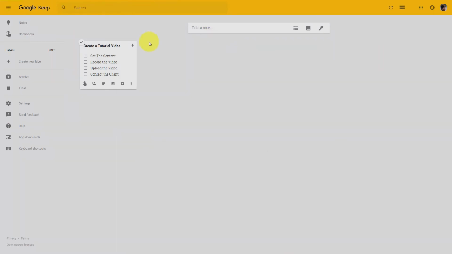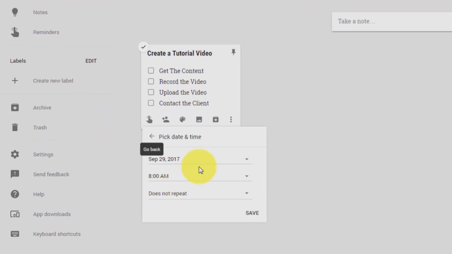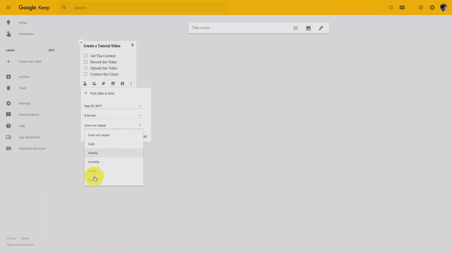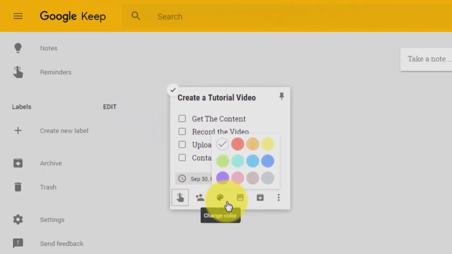Now, once you've written in all the steps to the task, what you can do is you can actually add in a reminder which will serve as your due date. And you can pick a date and time. You can decide whether or not this is going to be a repeating event or whether or not it's going to be custom. We will say it does not repeat, and we will click Save. So now we have an event that's going to end or should end on a certain date.